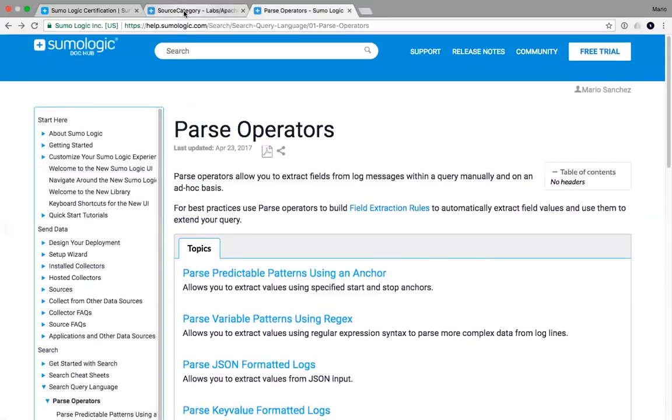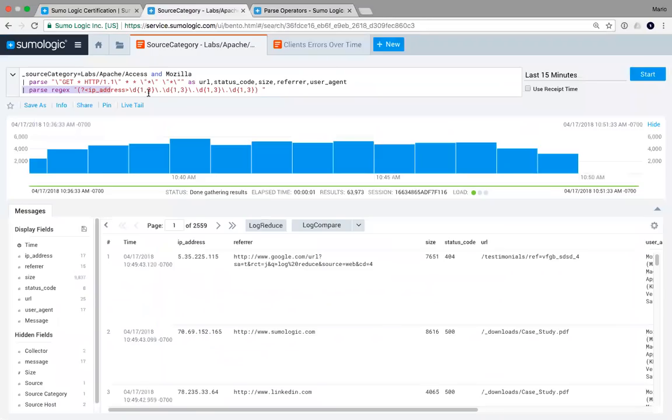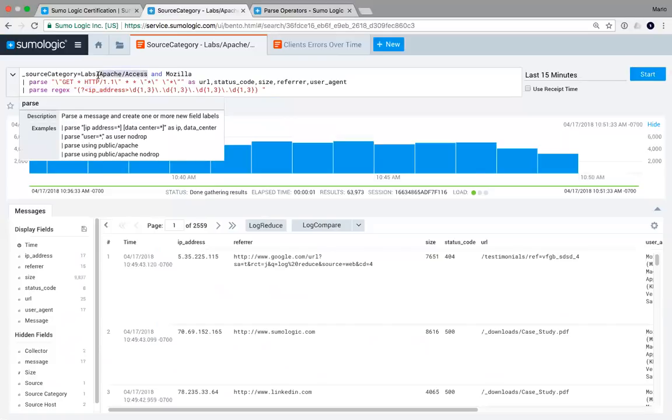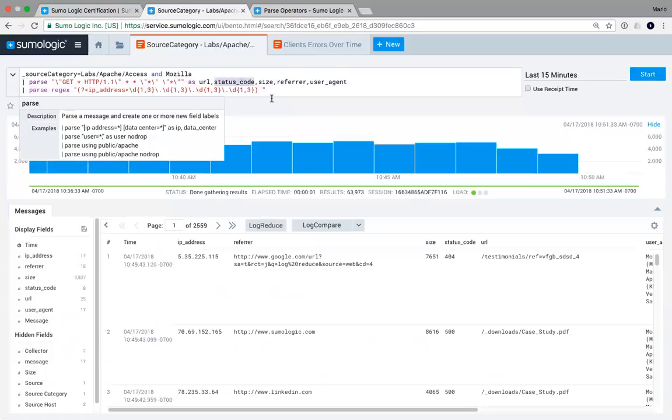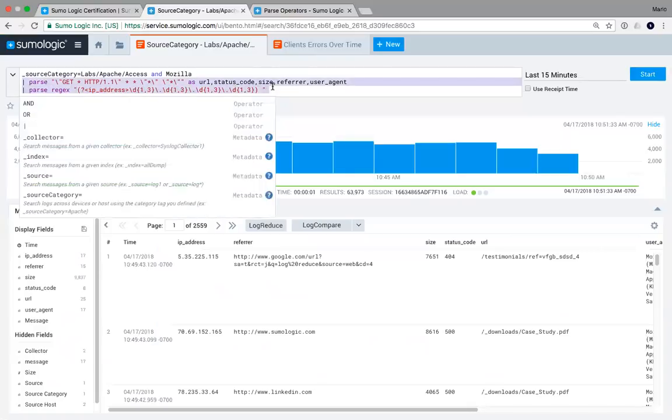All right. So normally around this time, I get a question saying, hey, Mario, this is great, but does that mean that every time I'm looking for Lab Apache Access, I have to add these 2 lines in there? Because I'm always going to be parsing IP address. I always look for stuff based on IP address, or I always look for stuff based on status code. And the answer is no. The answer is you can create some rules to pre-parse this stuff for you. And those rules are called field extraction rules.